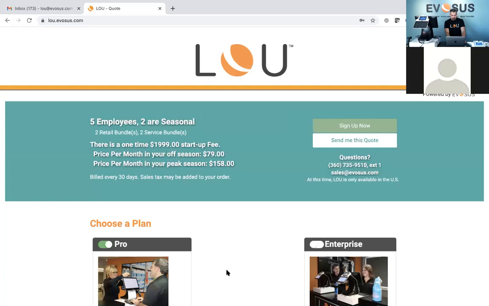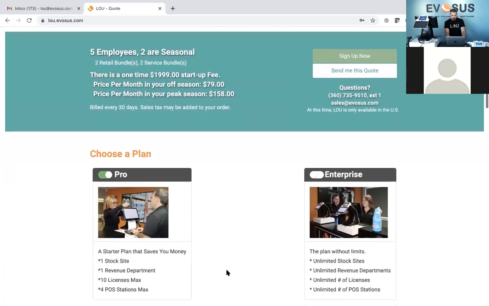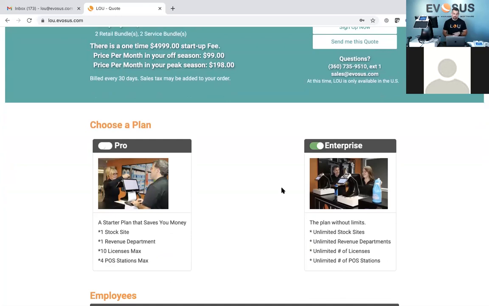Pull that up, and you have our two different plan options. Most of the clients that we serve need Enterprise. It's our unlimited plan. This is if you have multiple stock sites, like 2 retail locations and a warehouse, or a warehouse and 1 retail location, or even 1 location and 3 vans where you want to track inventory. Enterprise is for you.